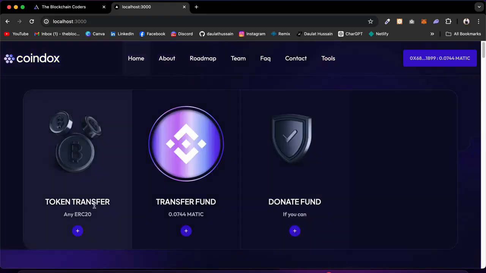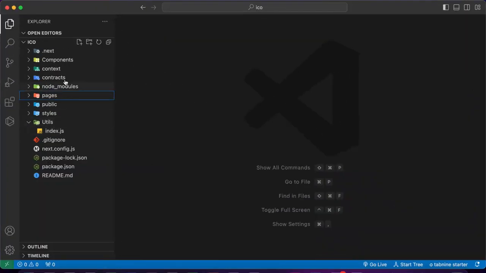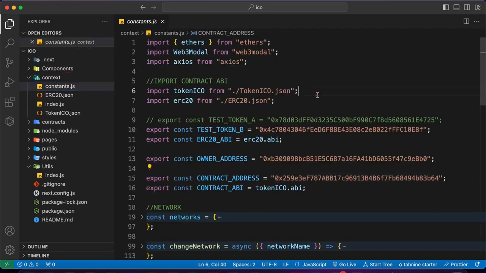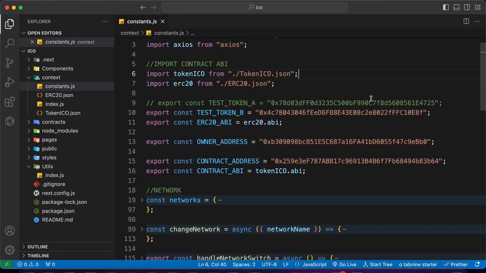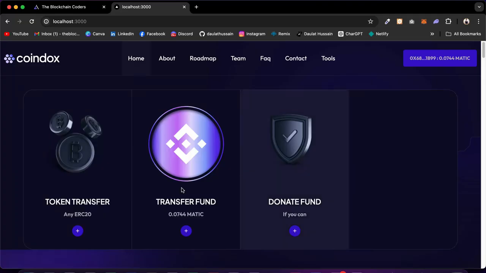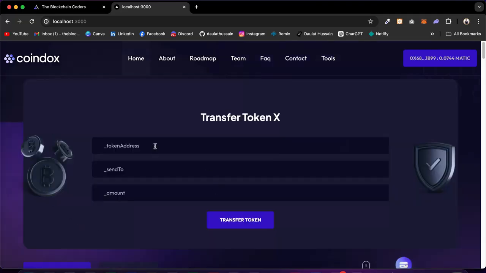So right now, if I want to transfer any token to any specific address, what I'm going to do is transfer the token to my ICO contract. So I'll come back to the constants. Here we have the addresses which I have kept. I'll zoom out a little, and you can see this is the token which I am currently selling in the ICO. So I'm going to simply take this particular token address and copy it. I will click here. Now I'm going to provide it here.